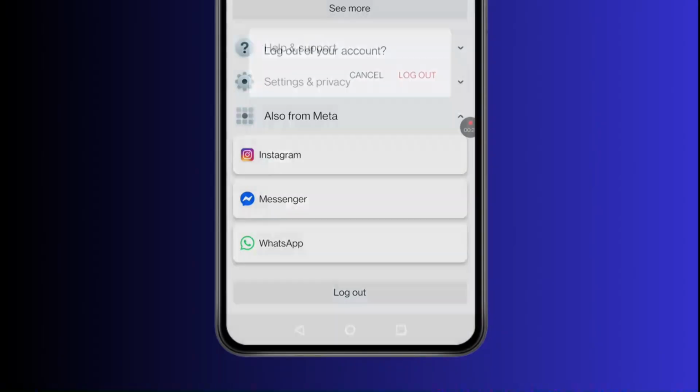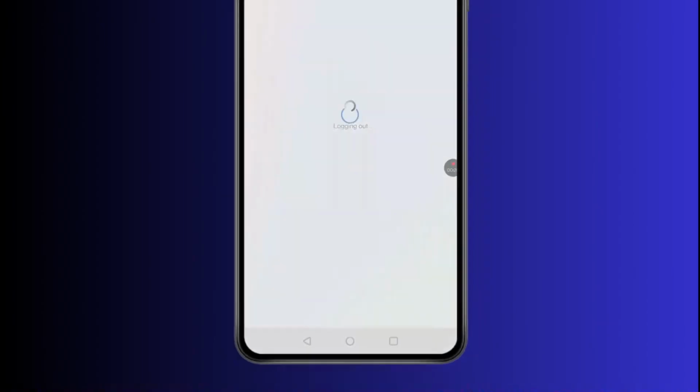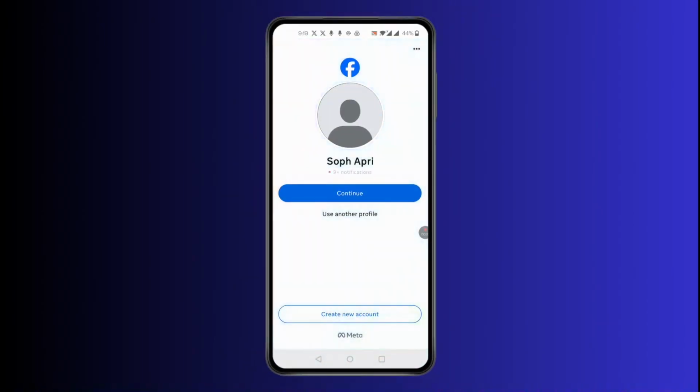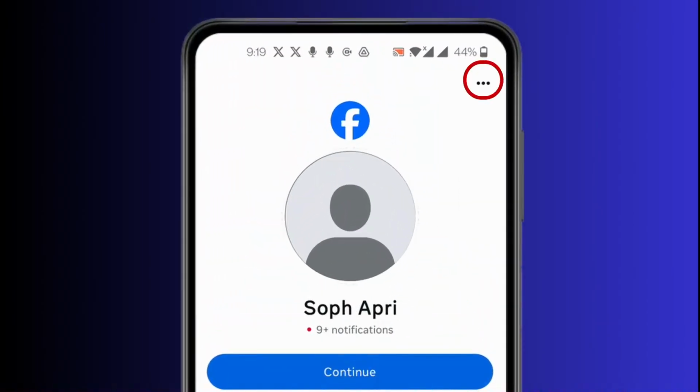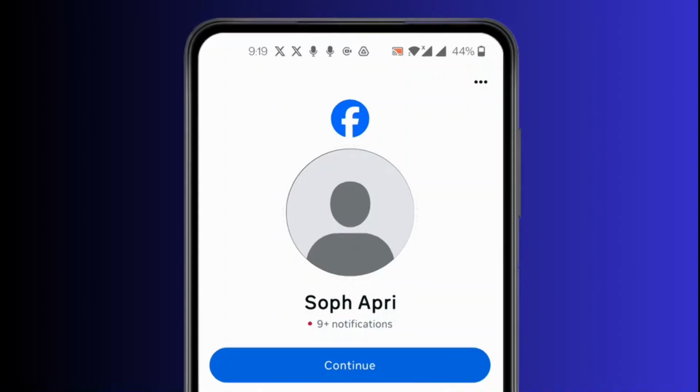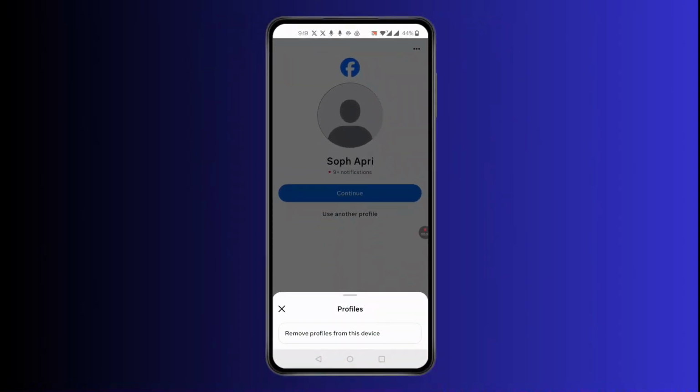After you've logged out of your ID, you'll find this kind of screen pop up. Click on the three dots located at the top right corner of your screen. After you click on that, click on Remove Profile from this device.